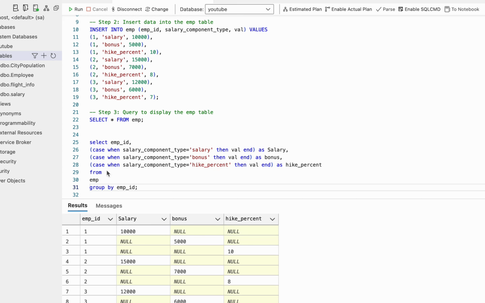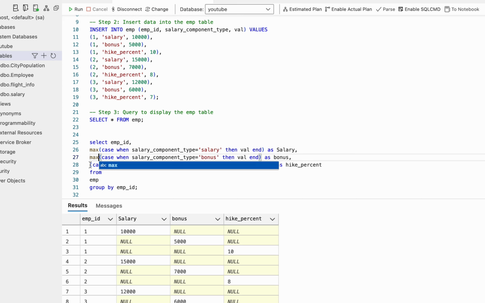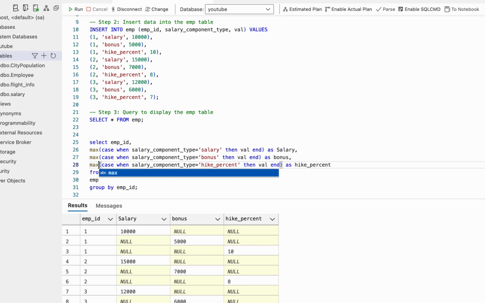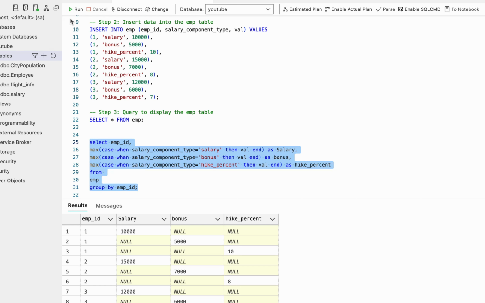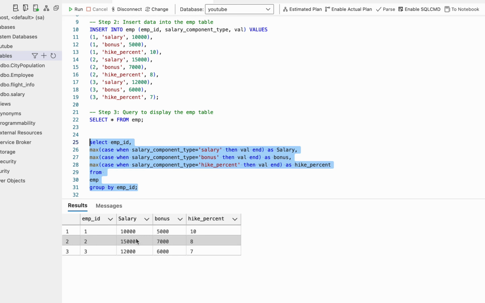So what we can say is we have to pick the maximum of salary from these three cells, grouped by employee ID. So let's do maximum now for each and let's run this. So you can see we are picking up the maximum, and when we group this by employee ID, we will get a single row for each employee ID in which we will get salary, bonus and hike percent. So this is our final result and this is how we can solve this query.